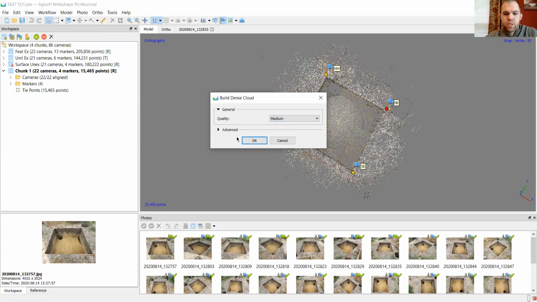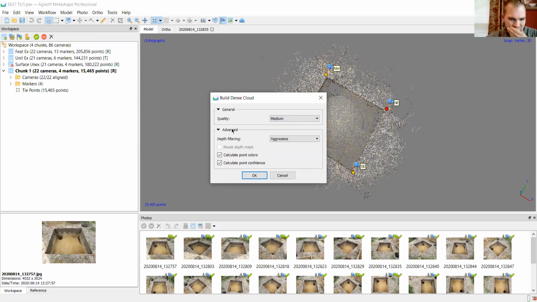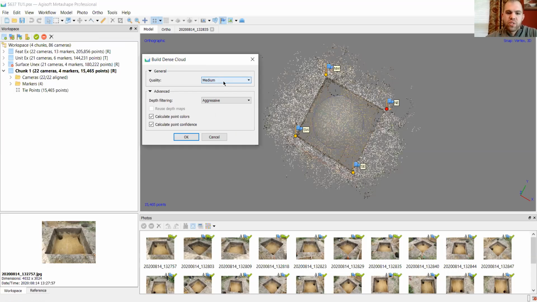I'm going to reduce this to about a medium quality. The quality is simply going to be the number of points that it creates. Oftentimes with the ultra high, it's going to create so many points that it's almost as if you have a mesh, you're not going to be able to see anything.